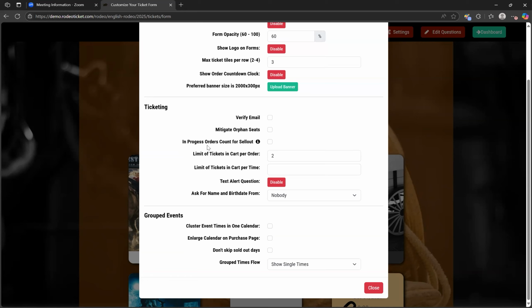And then if you have sent invoices for tickets, but they haven't paid yet, so the event is sold out, as people finish those invoices, you can have those in-progress orders count for sellout. So the ticketing event will say sold out instead of people opening it and not seeing any available tickets because you still have some in-progress orders. So that can make a better experience for people as they're looking for tickets online.